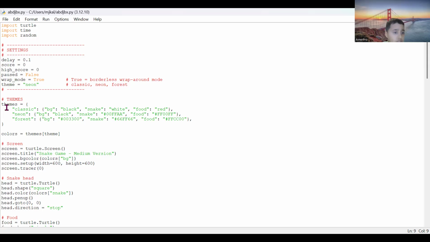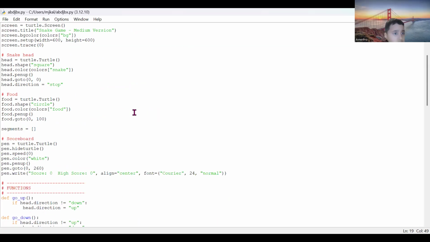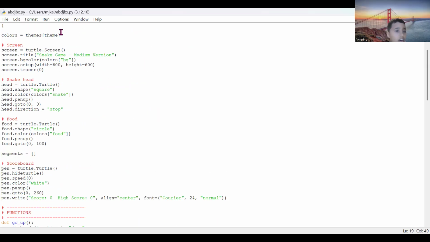Now, theme. So this is for the snake, okay? So here's just the colors. And now, colors, which is the theme. Then we set up the screen. We add the width and height, the title, right? Set up the screen. Now we have to make its head.